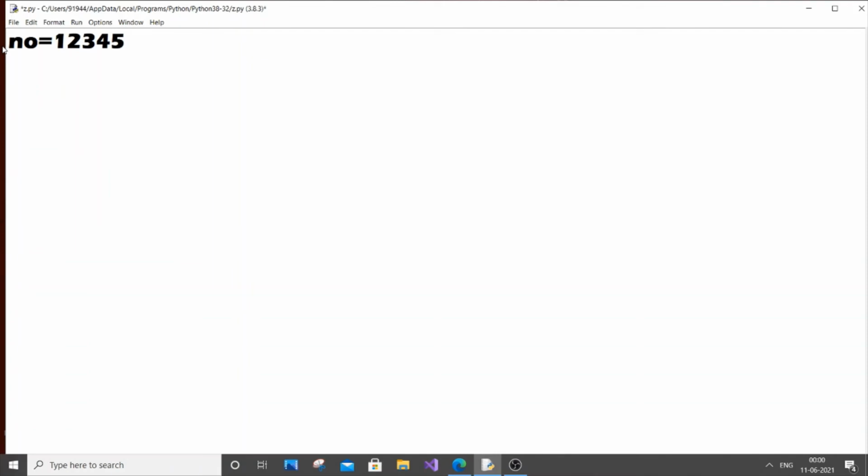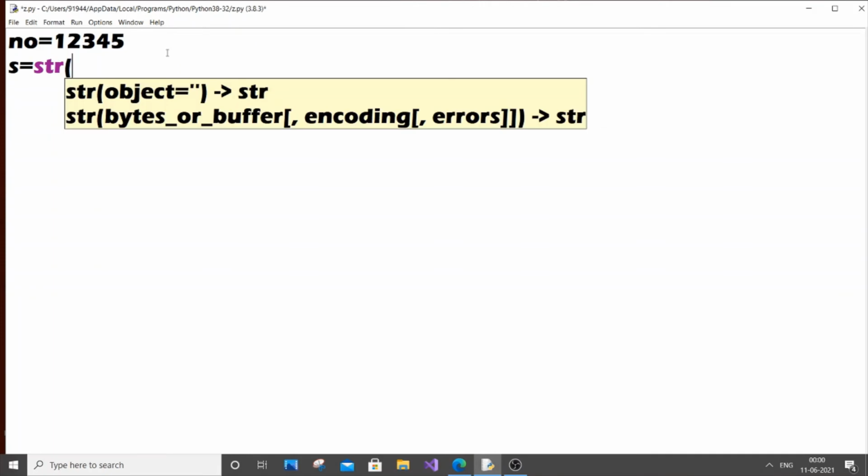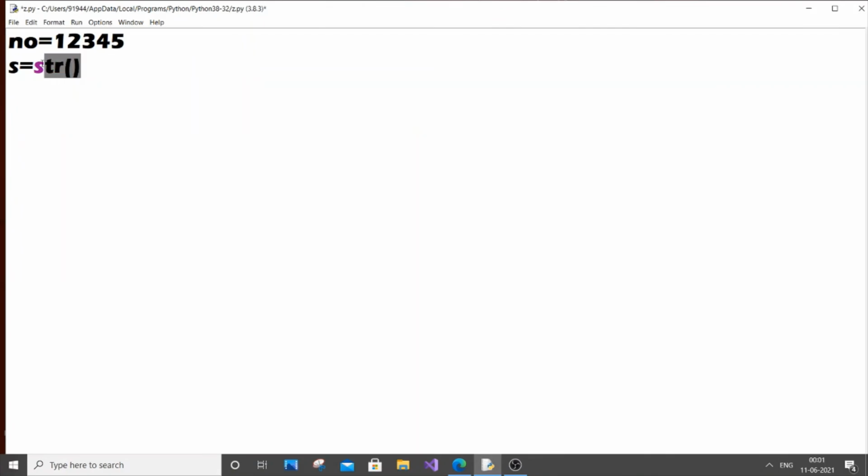And what we are going to do is, this is now of int data type. We're just going to convert it into string. So let s be our converted number into string. s equal to str. So str is the function that is used to convert it. It's an inbuilt function. You don't need to import any header or any library. Just use str, and we're just going to pass number inside it.